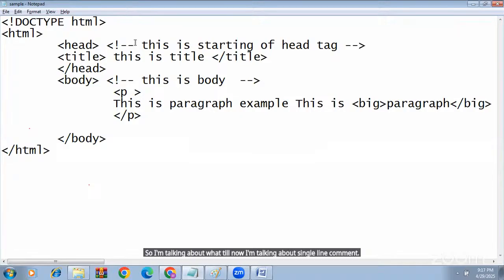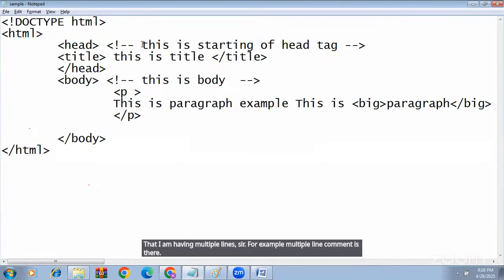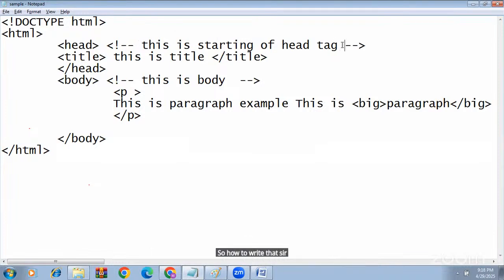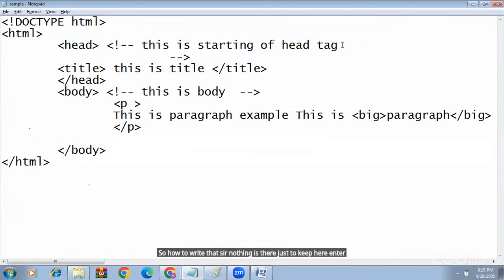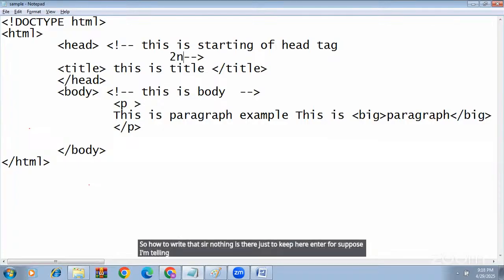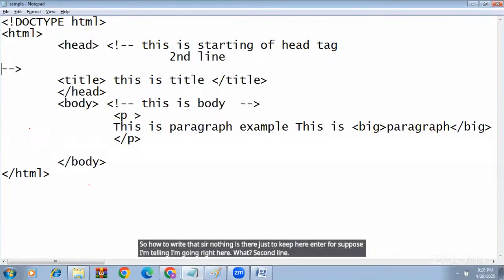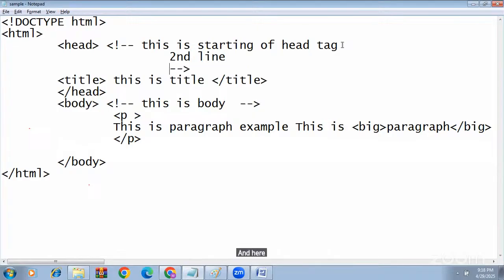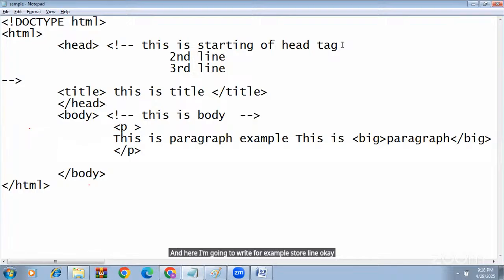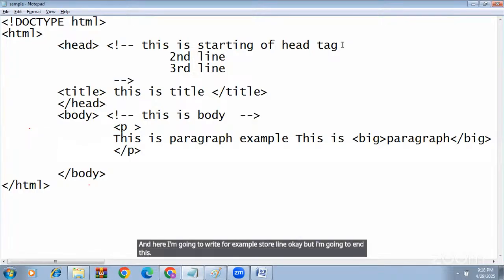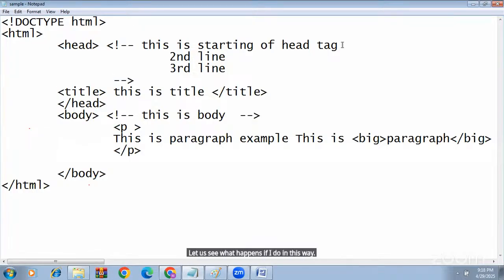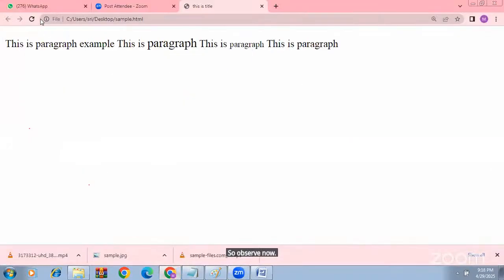Sir, I have multiple lines, sir. For example, if a multiple line comment is there, how to write that? Nothing is there, just press enter. Suppose I write here the second line, and here, for example, the third line. Then I end it. Let us see what happens if I do it this way. Observe now, I am refreshing this. Is there any change here?